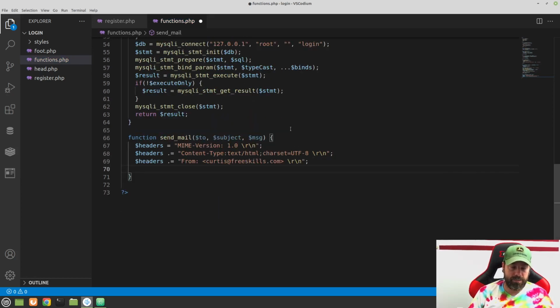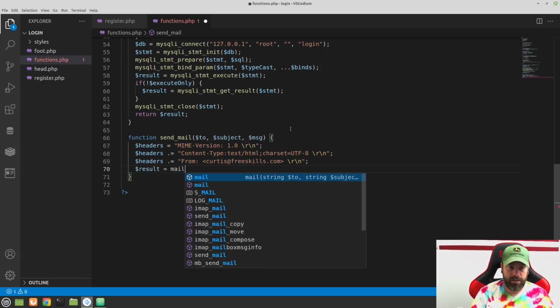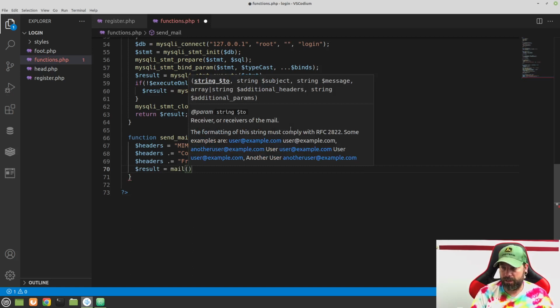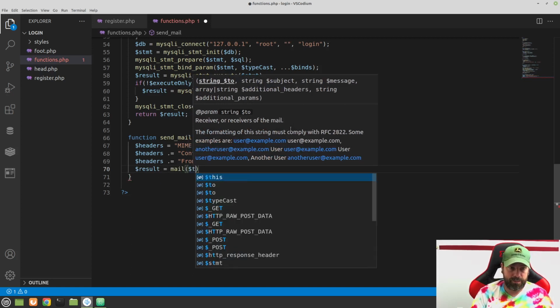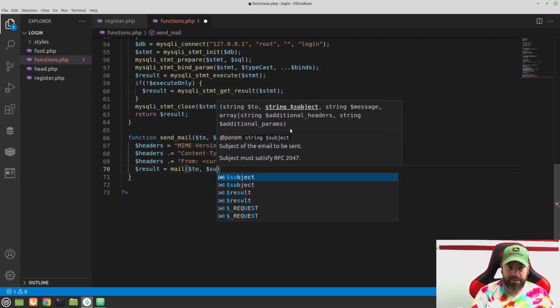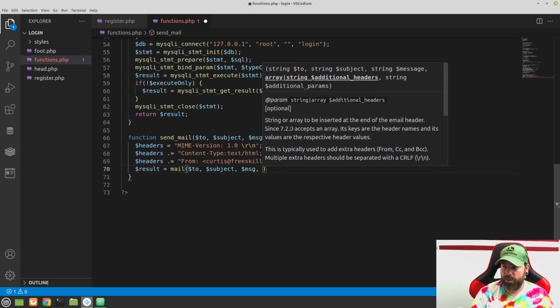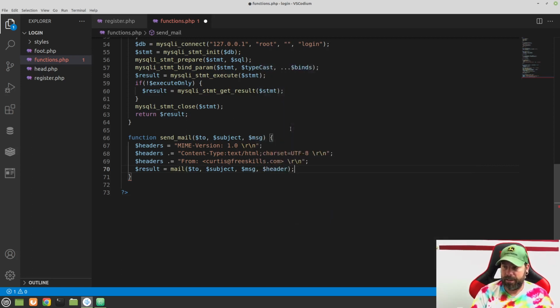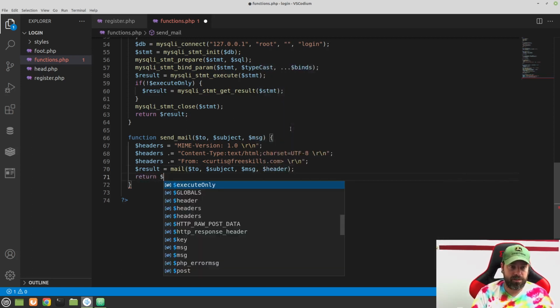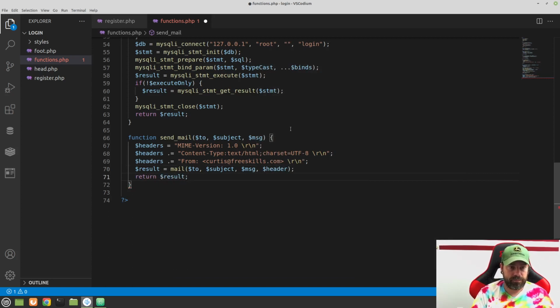So now we're going to use the built-in PHP function called mail, and this is going to work on live, and it will work with our local machine if we have MailHog up and running. So we're going to say mail, and we're going to pass in our to, our subject, our message, and then our fourth one will be our headers. And then we're going to return those results. Headers with an S. Okay, so go ahead and take a look at that. This is going to be our sendMail function.